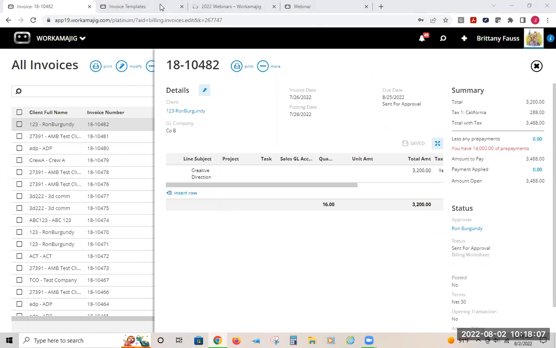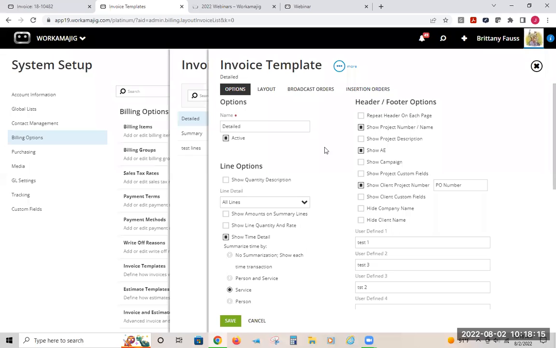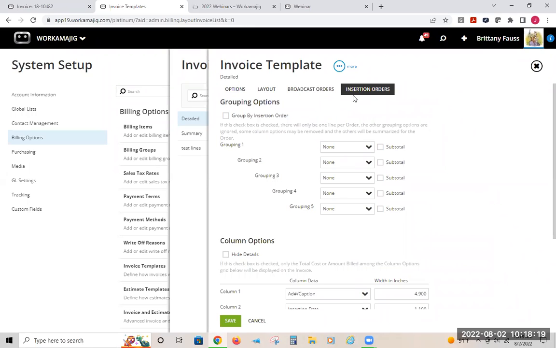Okay, so their question is on the invoice template, do you click on the insertion tab? What can you change in there? So the insertion order is if you're actually setting up, so if you're actually billing insertion orders, right? So this is kind of on the pre-bill side of things rather than billing the vendor invoice that comes in.